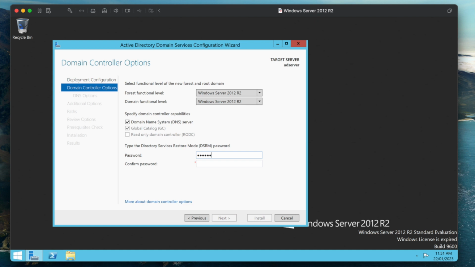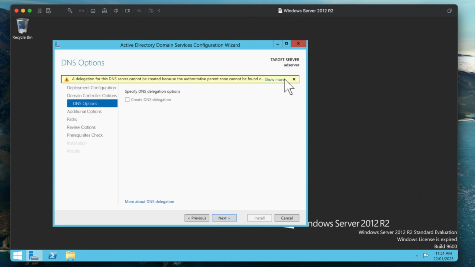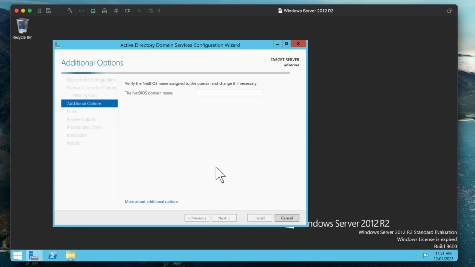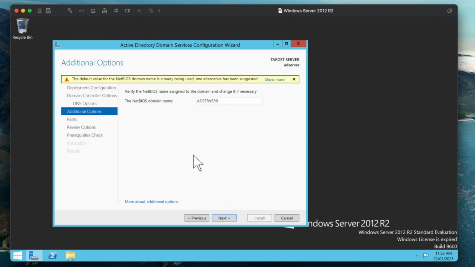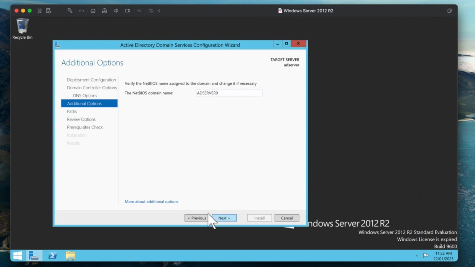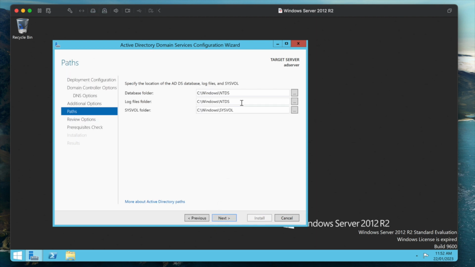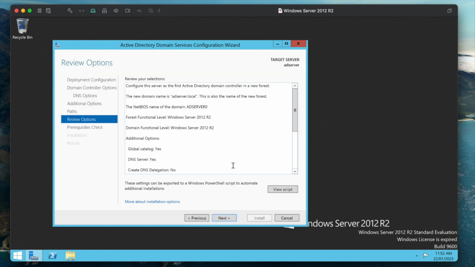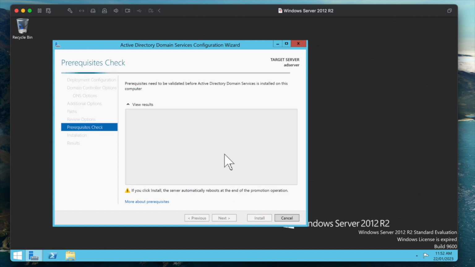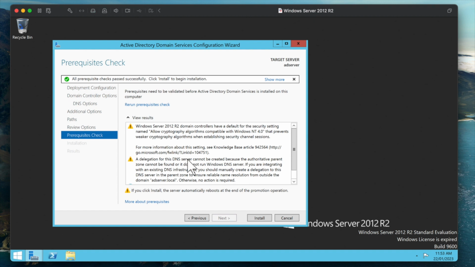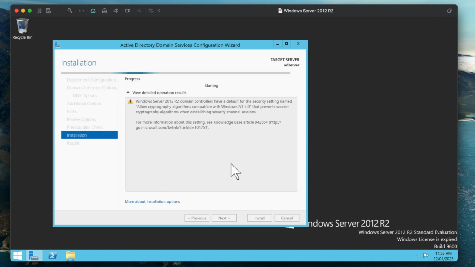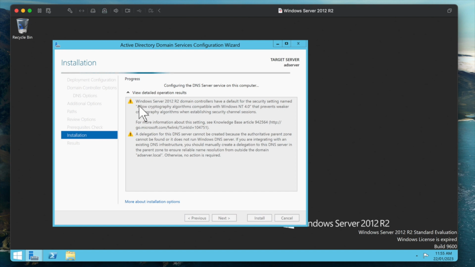Type in a password for Directory Services Restore Mode, popularly known as DSRM, and then click on Next. Click on Next once again. You should then see a field showing you the configured NetBIOS domain name. So click on Next on the preceding fields, and then you should see a Review Options page. Click on Next, and then click on Install. So you have successfully completed a basic Active Directory configuration.